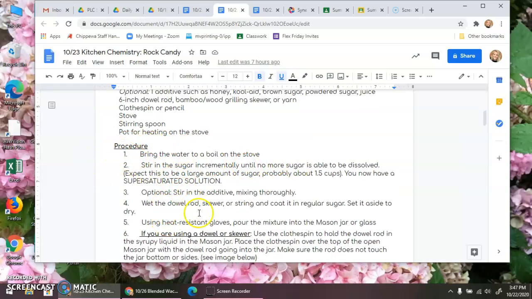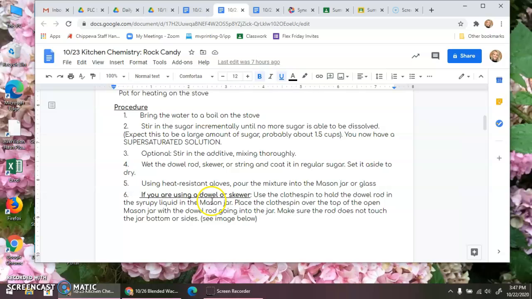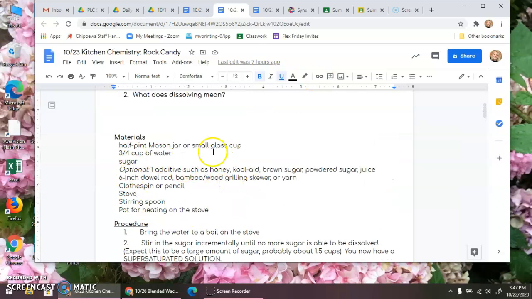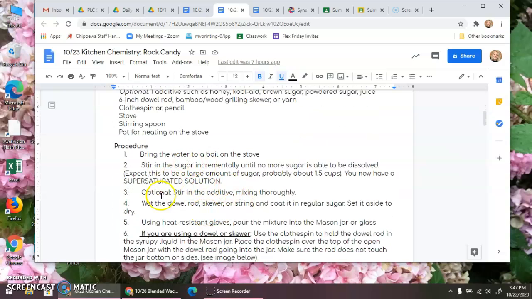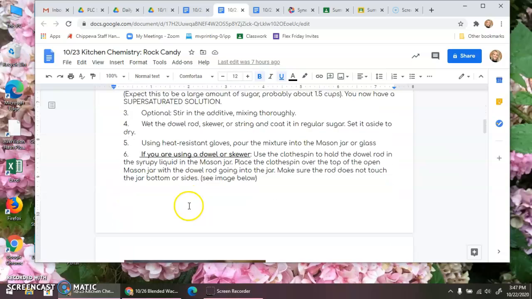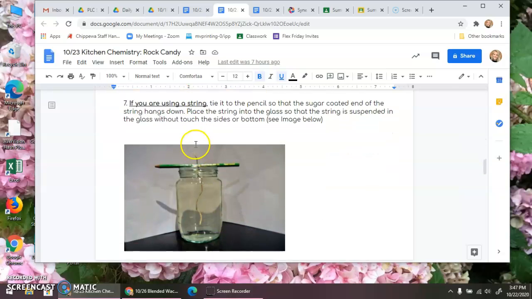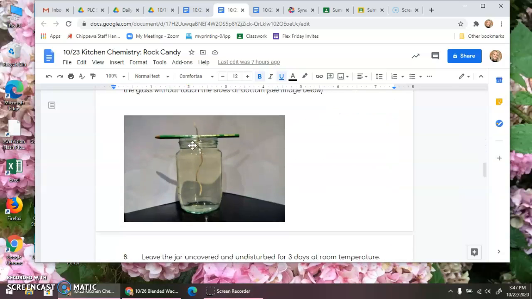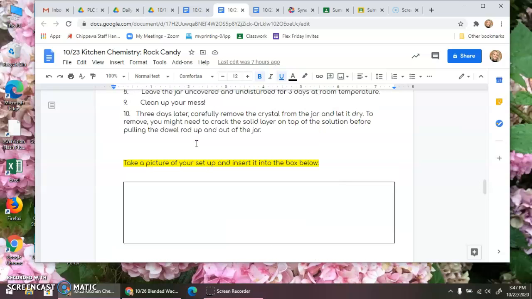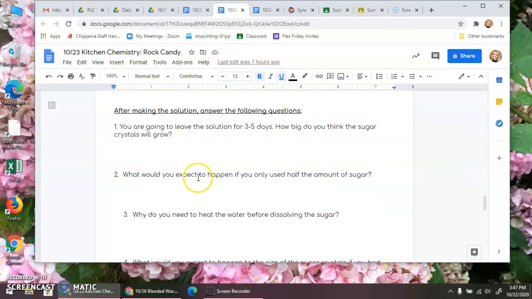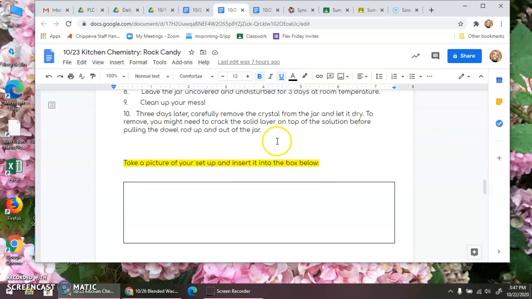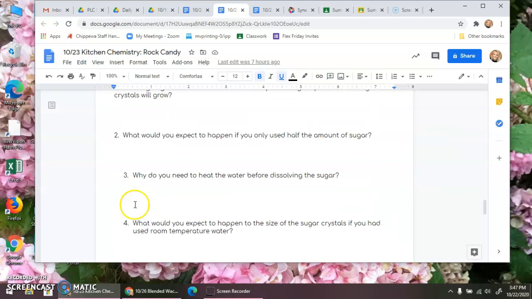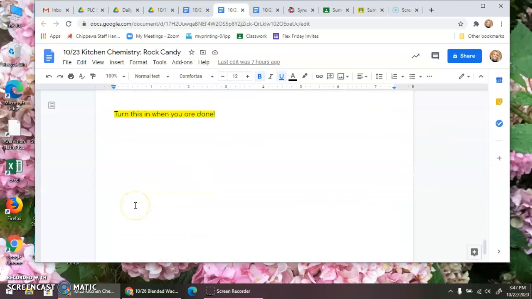You want to follow the procedure pretty closely as you do this. Make sure you have all of these materials before you start. You're going to make kind of rock candy, so follow directions. It has pictures step by step. Make sure you read it very carefully. When you are done, take a picture of it and insert it into the box below, and then answer these questions and turn this in when you're done.